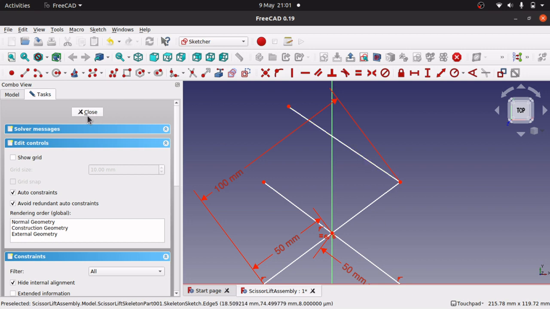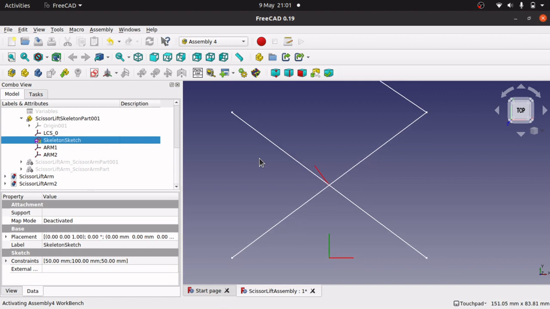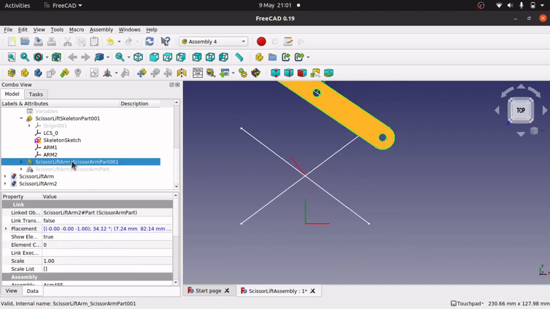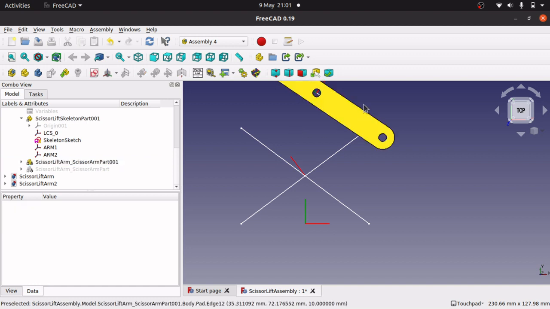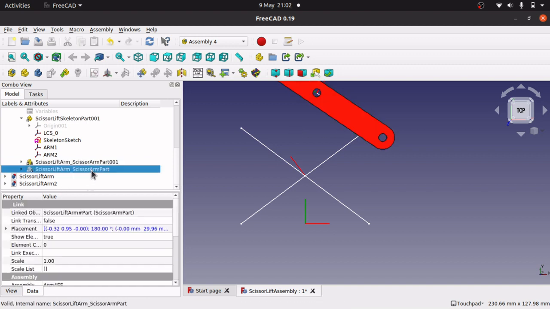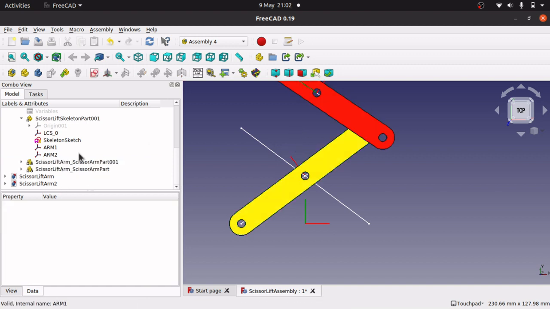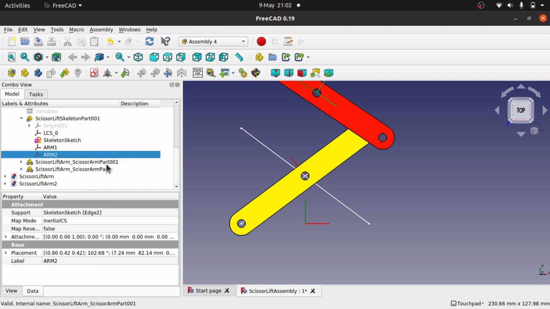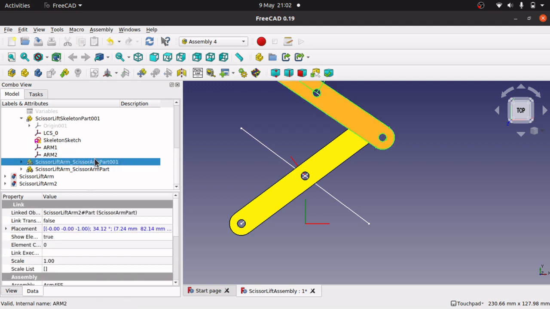The minute we hit close, all looks well. Let's bring back in our arms. We can see our arm has moved up there. And this one. But looking at the LCS system, you can see arm 1 is still edge 1 and arm 2 is still edge 2. But if we look closer, let's move this one that's moved up.